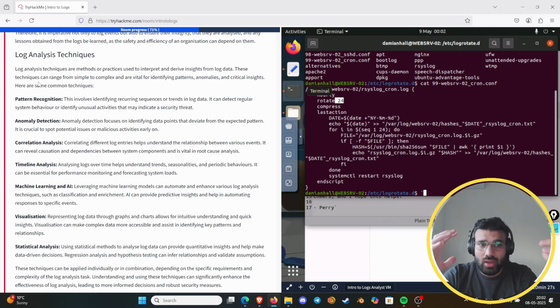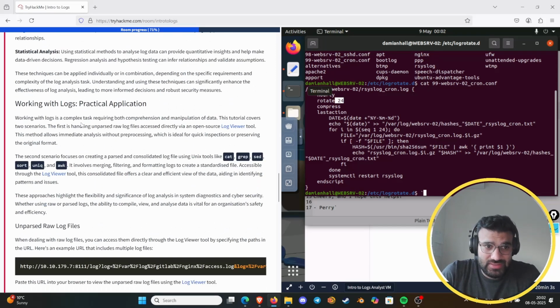Now, correlation analysis. Correlating significant log entries helps understand the relation between various events. It can reveal causation and dependencies between system components and is vital in root cause analysis, right? Timeline analysis, machine learning and AI, visualization, statistical analysis.